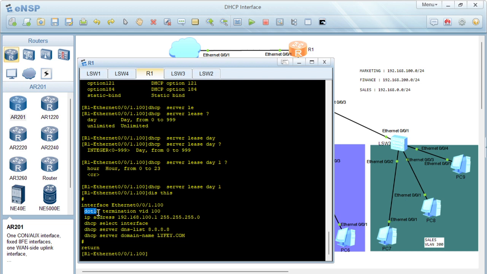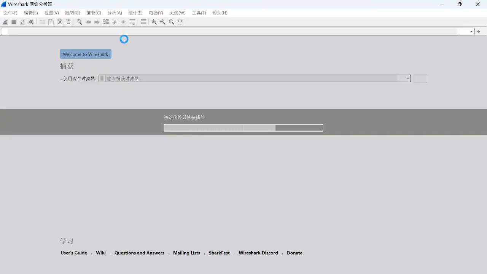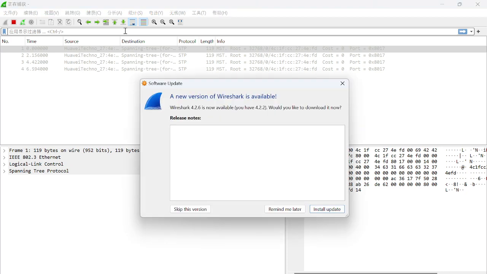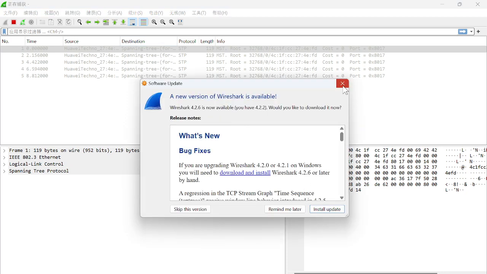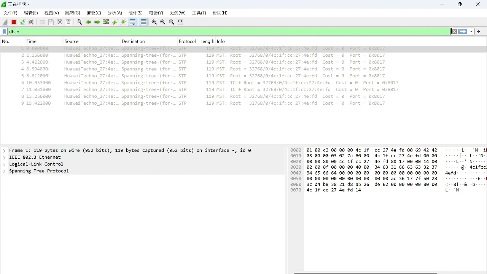So we've configured the termination, we've configured the IP address, we've configured DHCP select interface. So the next step will now be to capture packets and to enable DHCP on the PC. So I will start packet capture, and I only want to capture DHCP messages. So I will do DHCP, only DHCP.